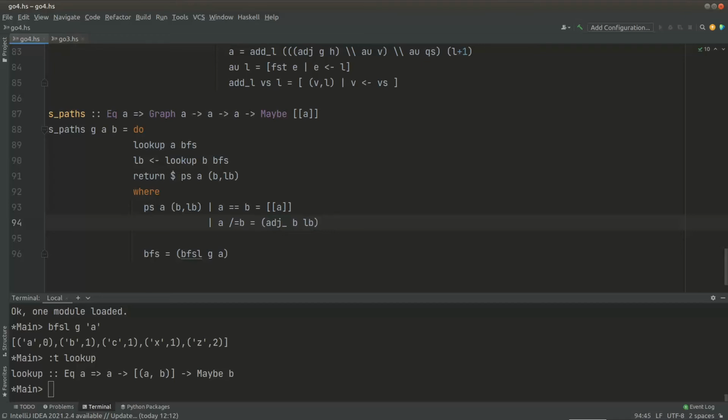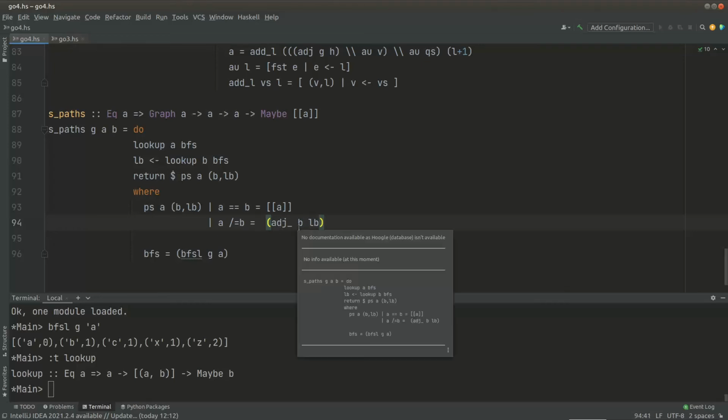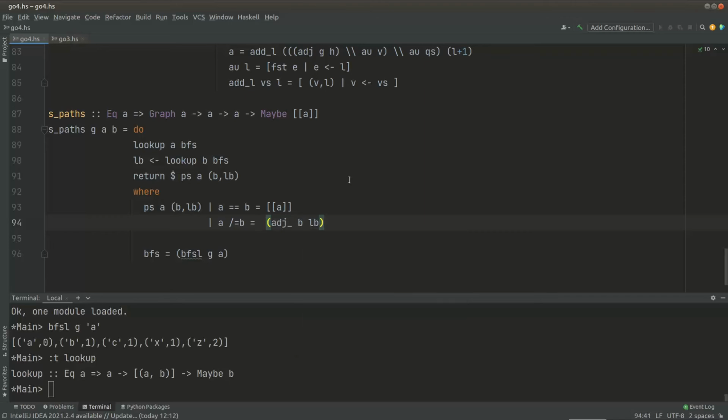This is the first step, and then we get the list of these adjacent vertices. The next thing we need to do is to find all the paths from all these vertices to our starting vertex A. And we can do this using fmap.